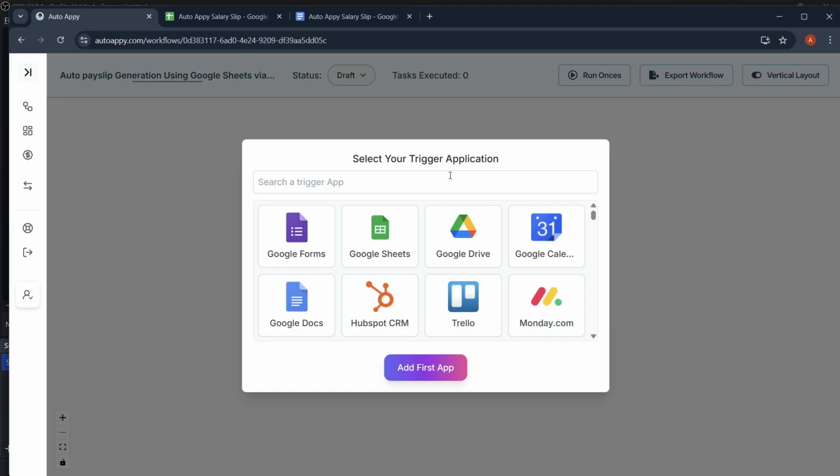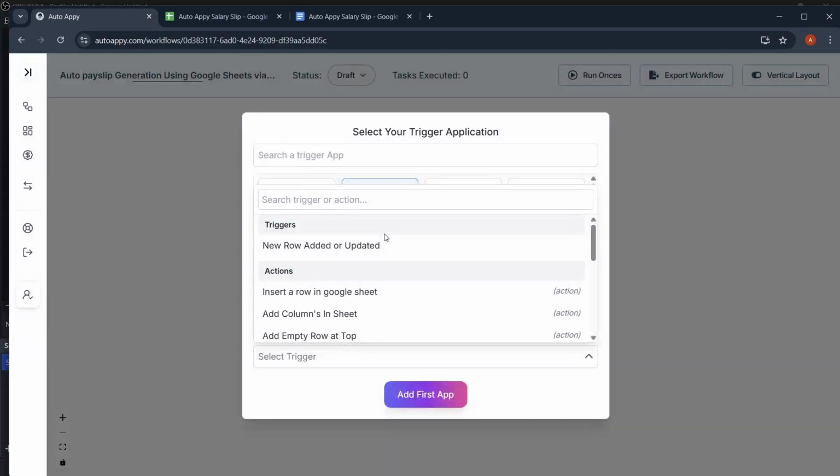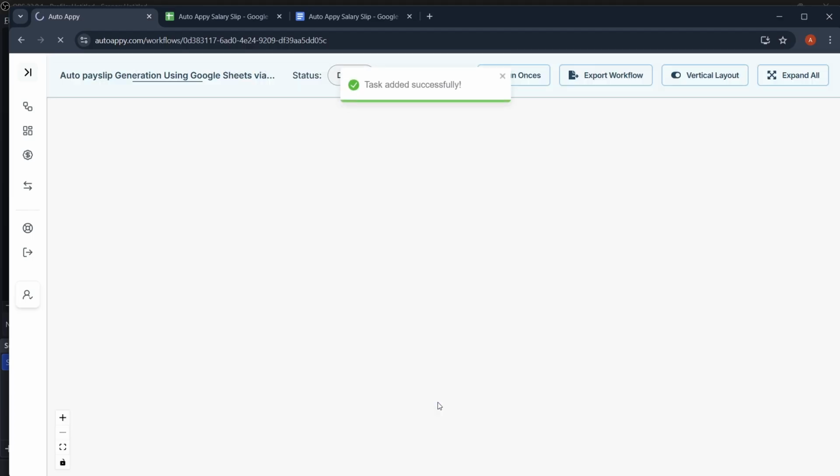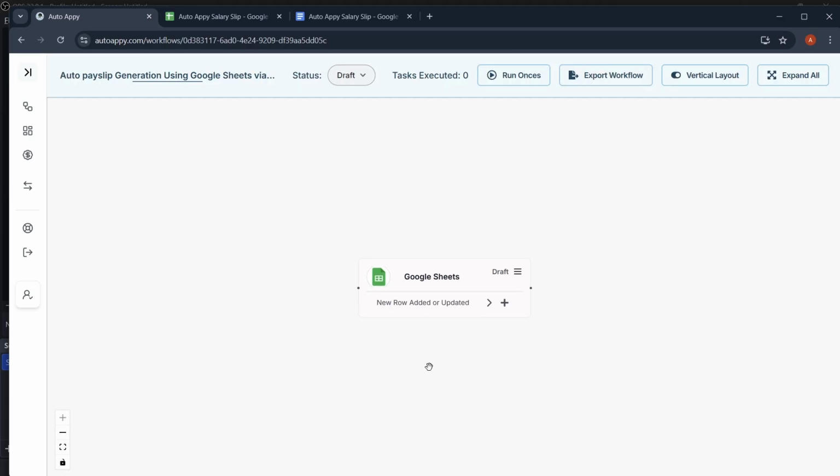In our case, the first trigger application has to be Google Sheets. For that we will have to search for Google Sheets in the search bar. But since we can already see it over here, we can just select it from here. Then in the triggers, we will have to go for New row added or updated, and just say Add first tab. It has successfully added the application, or node, into the AutoAppy canvas.